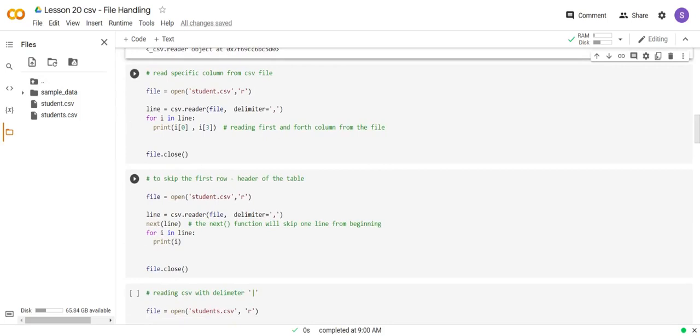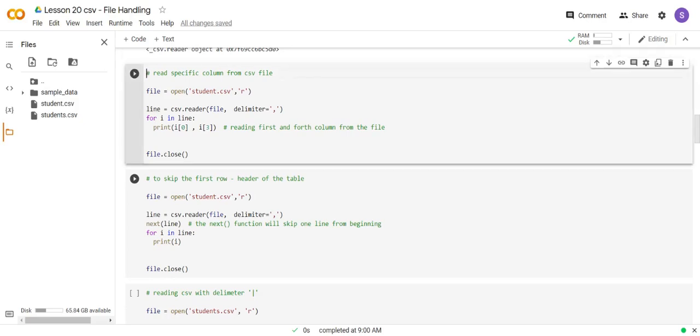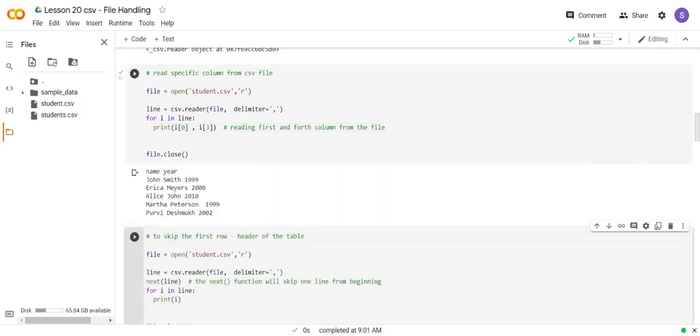Now, if you want to read a specific column from a CSV file, what do you do? You do the same thing. You open the file, you create a reader object, then you run a loop. But in the loop, you define which column you want. Like here, I want the first column and the fourth column from the file. So if I run it, what it will show me is the first column, that was the name, and then the fourth column, that was the year. So it is giving me the information that I want, only that information.